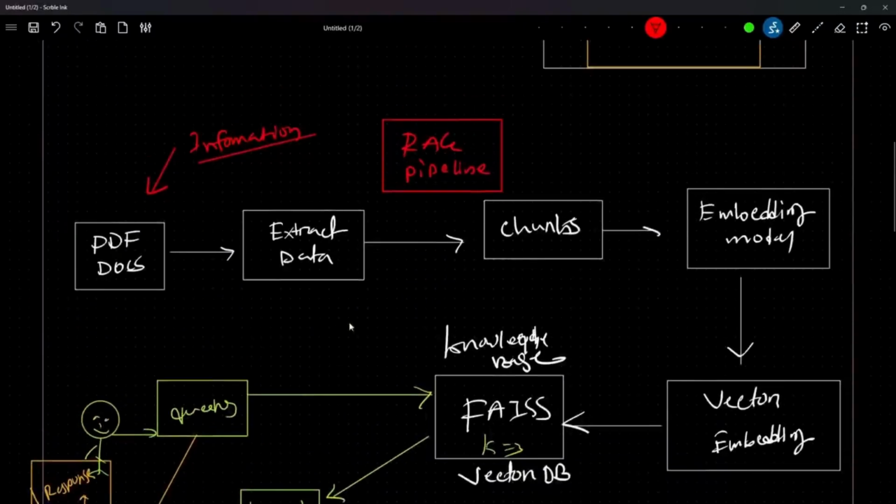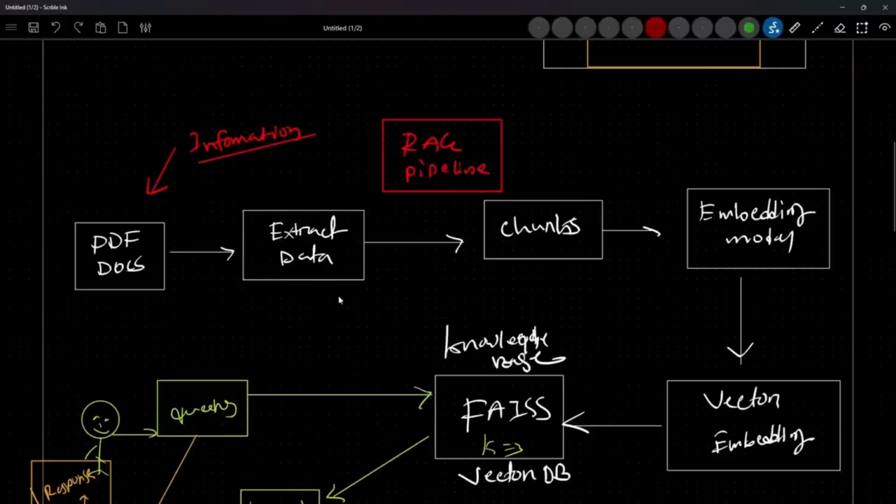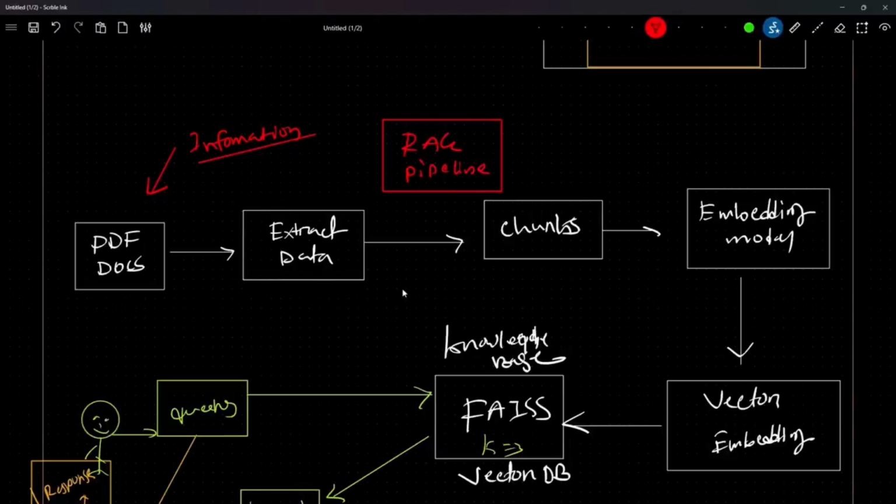And what is fine tuning? Fine tuning means that whenever you train that particular model, you will be changing the weight parameters. That is called fine tuning. And fine tuning is a very hard and very costly task, so you don't need to perform fine tuning every time.